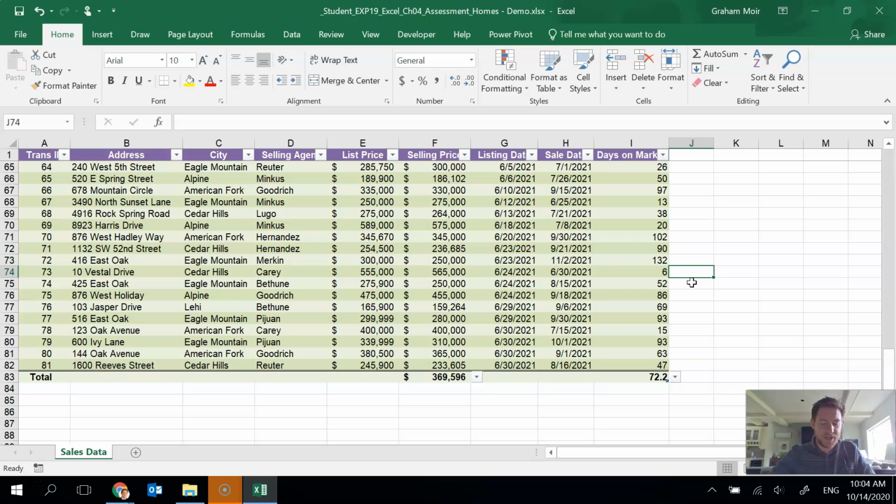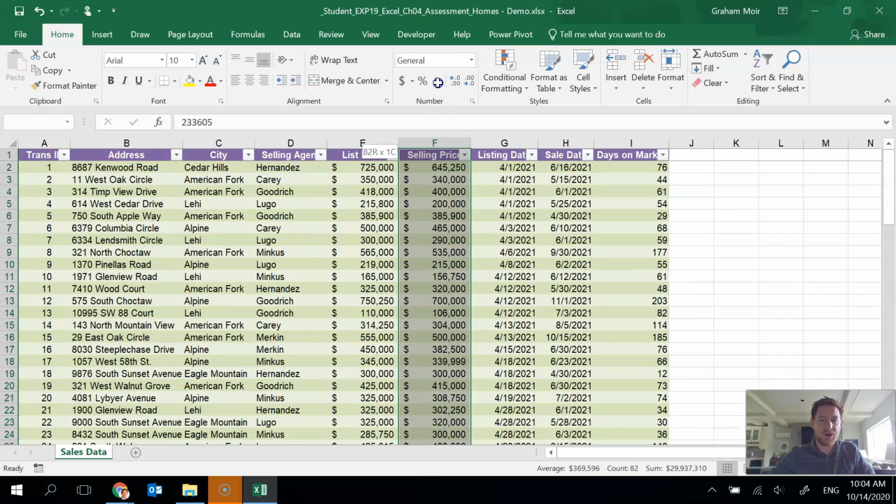Step 8, use Quick Analysis to apply the default top 10% conditional formatting to column F. All right, so I'm going to start by highlighting column F from the bottom up. I'm not going to highlight the title because I don't want that.